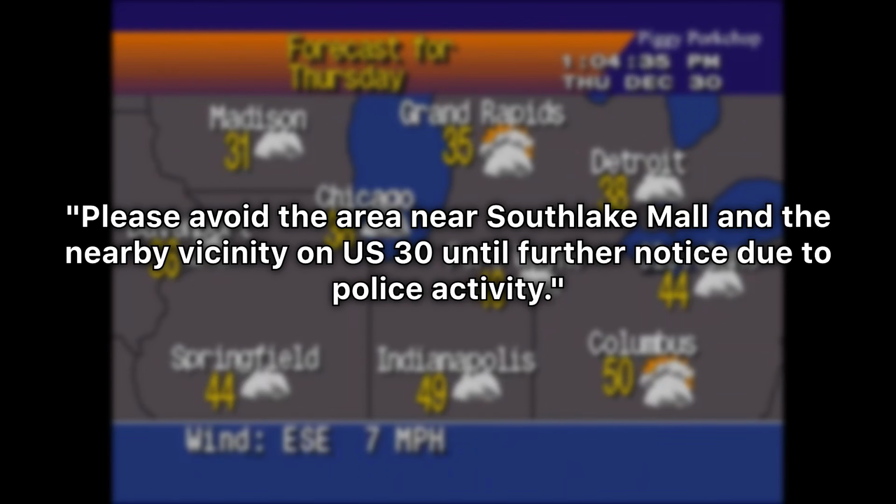Please avoid the area near South Lake Mall and the nearby vicinity on US 30 until further notice due to police activity.